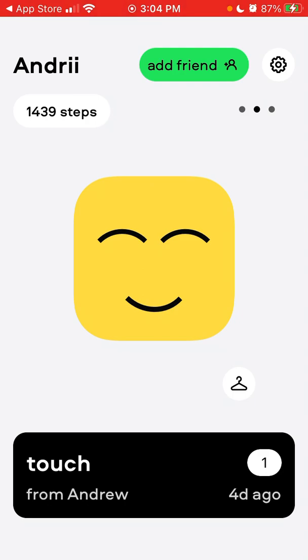Then in the top left, you can see a number of steps, because when you create an account, you can give access to your health data. And then you should also see heartbeat here. But for a lot of people, heartbeat doesn't work. You can read the reviews of this app.